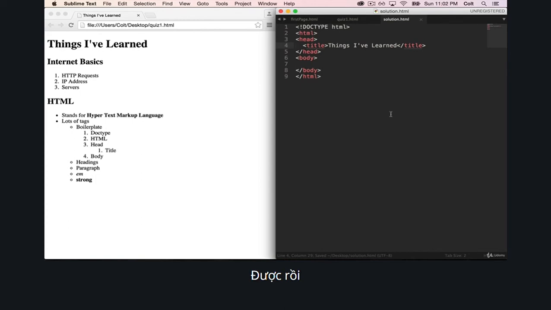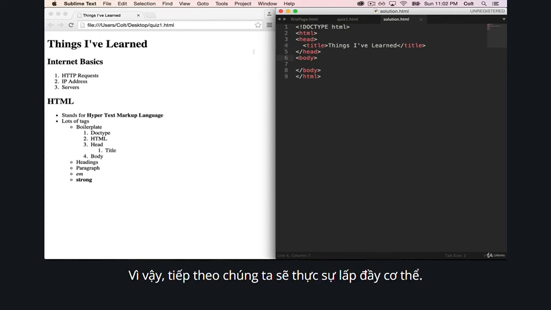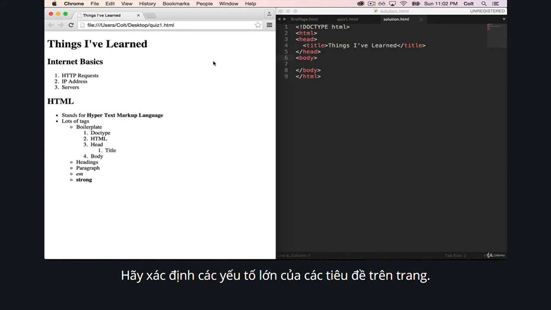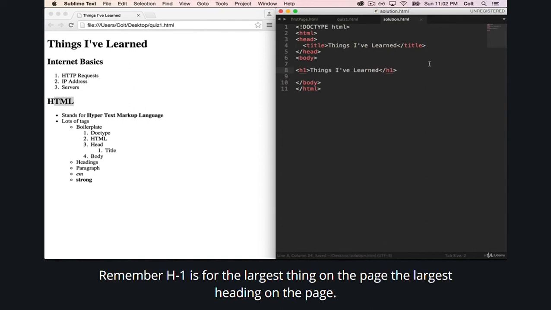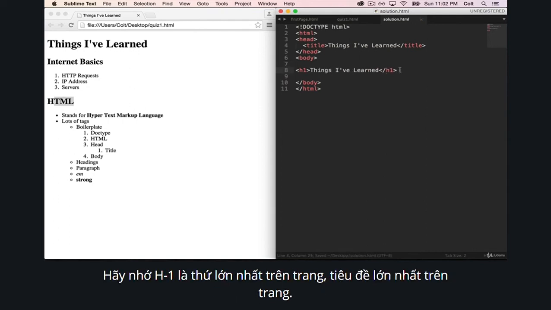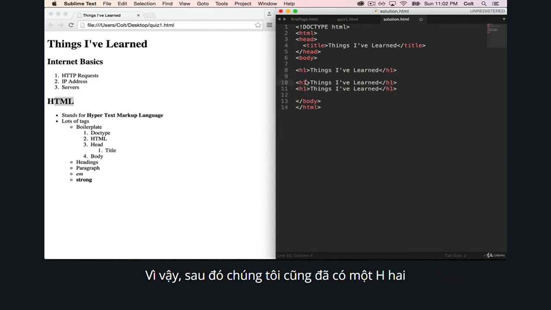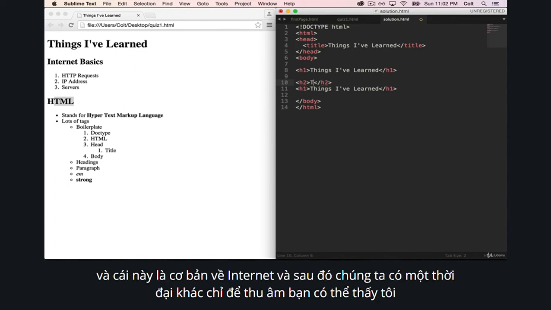All right, so next up, we're gonna actually fill out the body. I'd like to start, let's identify the big elements, so the headings on the page. So we're gonna have an H1, and that is going to say things I've learned. Remember, H1 is for the largest thing on the page, the largest heading on the page. So then we also had an H2, and this one is Internet Basics. And then we have another H2.